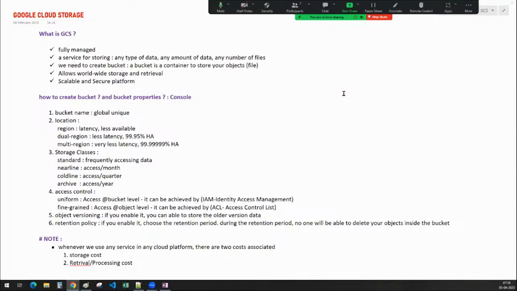And how does Google Cloud Storage operate? Google Cloud Storage operates via buckets and objects. What is a bucket, guys? A bucket is nothing but a container to store your objects. And what is an object? An object is nothing but a file. It allows worldwide storage and retrieval. It is a scalable and secure platform. So this is all about the introduction to Google Cloud Storage.